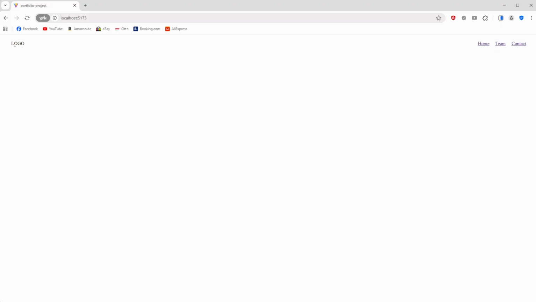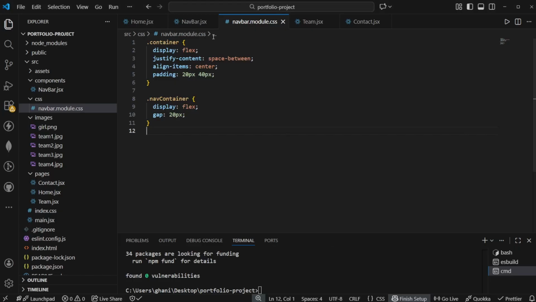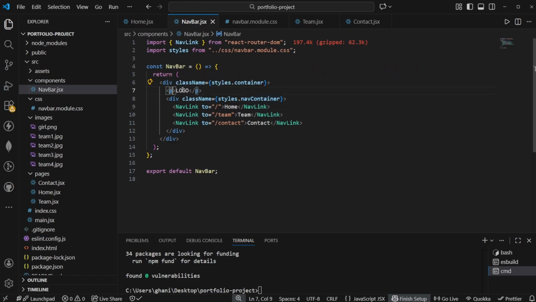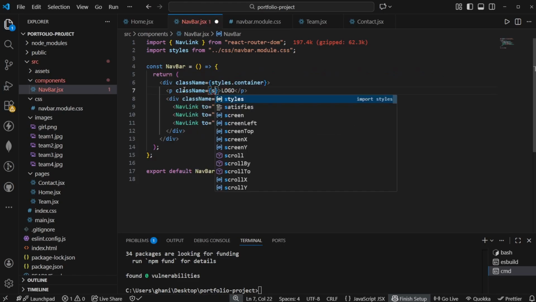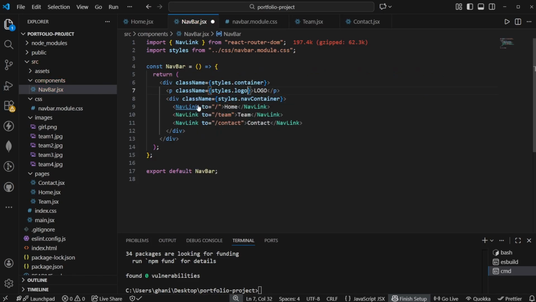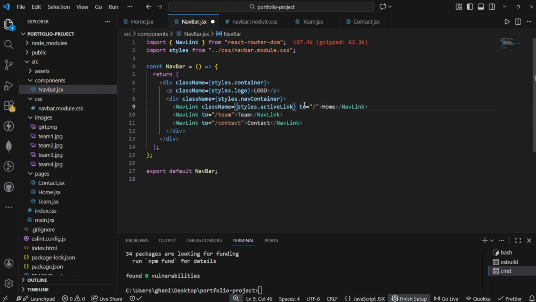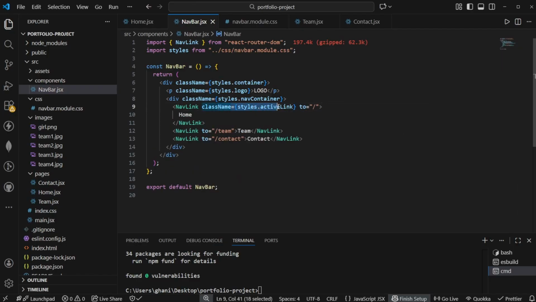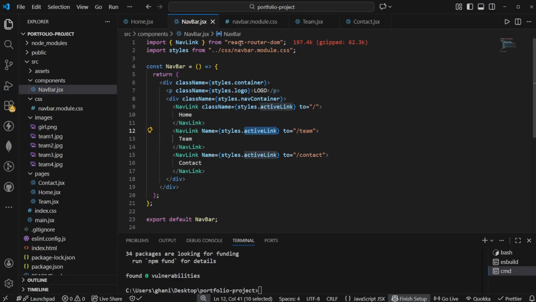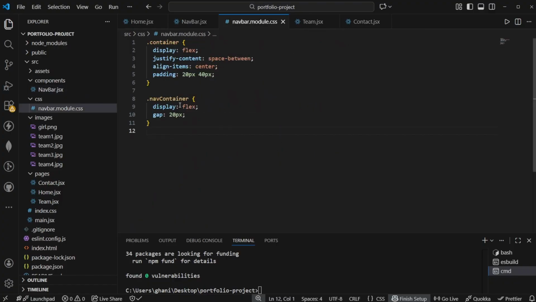Now it might also make sense to style the logo as well as the nav links. So we can use a class for our logo as well. So class name styles.logo. We will create that class in a second. And our nav links will have a class name of styles.activeLink. We will also create an inactive link in a second. But for now, let's just copy that one and paste it in here. So let's create this active link class right here. Instead of navbar.module.css, let's target .activeLink, and let's also target .logo.